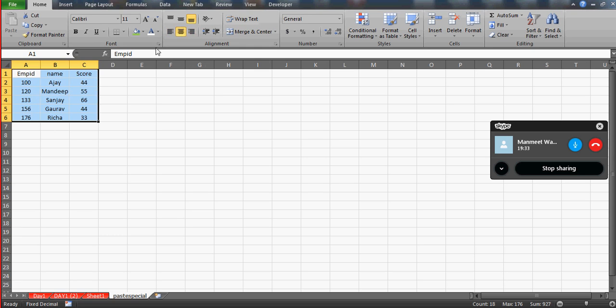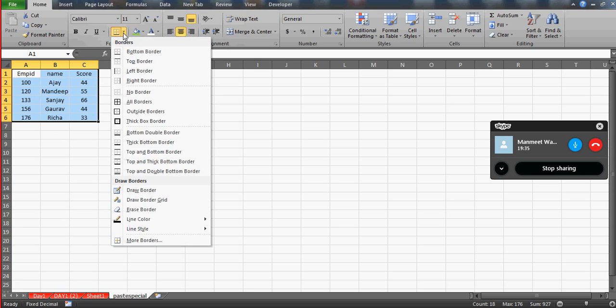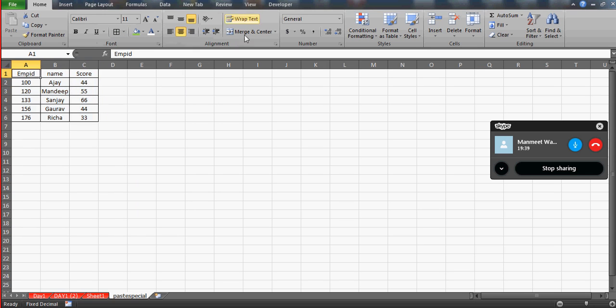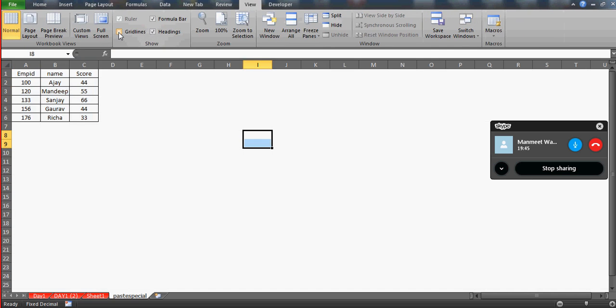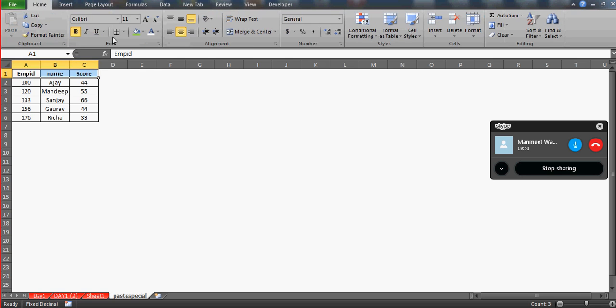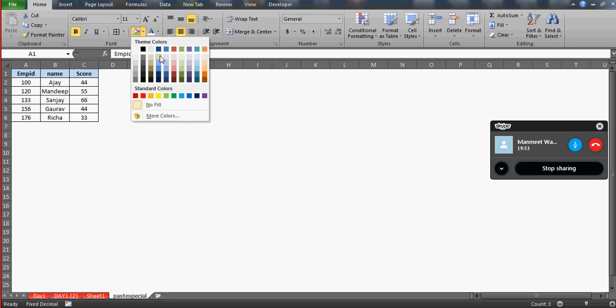Same under the Home tab, next to these color tabs. This is for the center, this is for the left, and this is for the right. And this is used for the border. You can border even there. That's all. And if you want to remove these grid lines, you can go to the View tab and uncheck this grid line, and the grid lines will be gone.